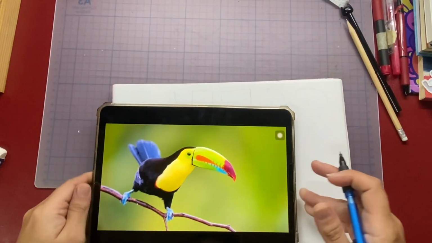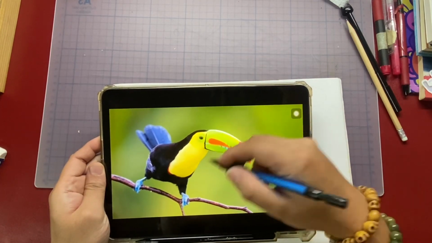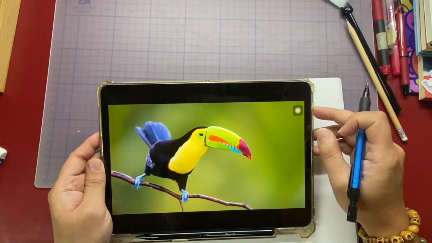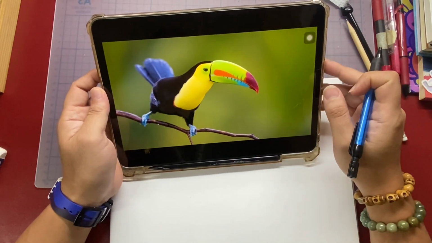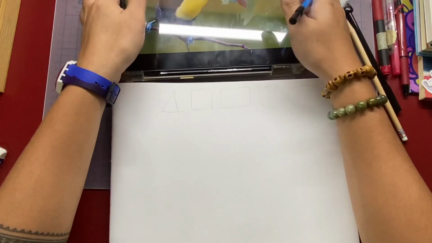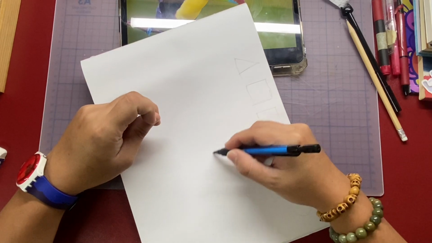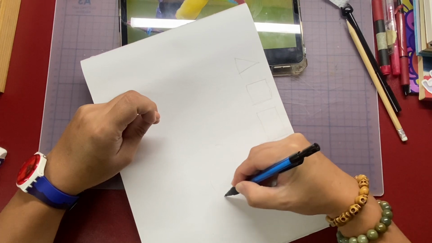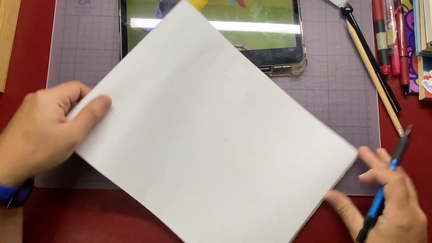So for this bird, let's try to start with the beak first. It's kind of shaped like a triangle, but it's kind of curved, so it's more like the shape of an oval. So let's start with an oval first. You can twist your sketch pad. As you can see, when I'm sketching it, it's very light. You can barely see it.